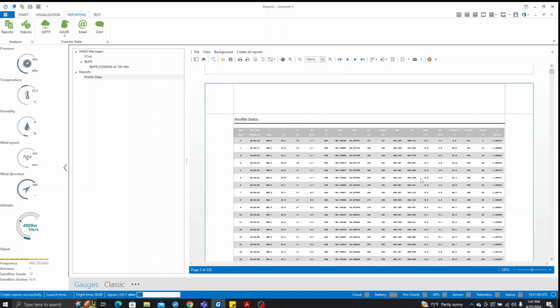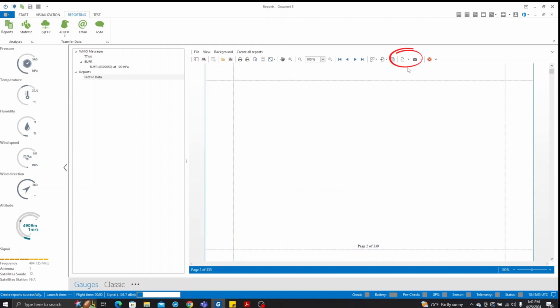Then the next thing I'll do is scroll down to simply make sure we have a data table here. So next, you'll go and click on the Export Document button, and you'll scroll down to Text File.